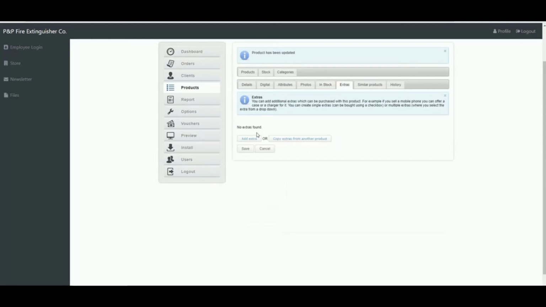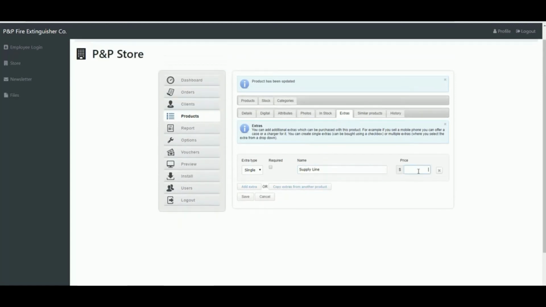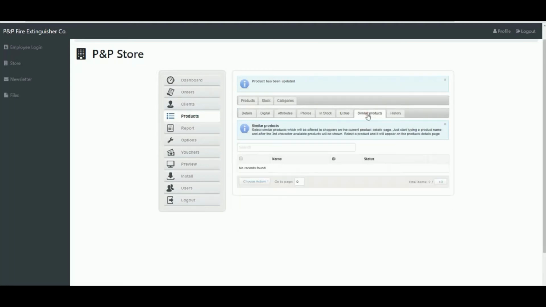Extras. I guess we could add an extra. We'll make it something weird, like the supply line for it, and we'll charge $20 for the supply line. It's not required, and it's a single option. So we'll click save on that.